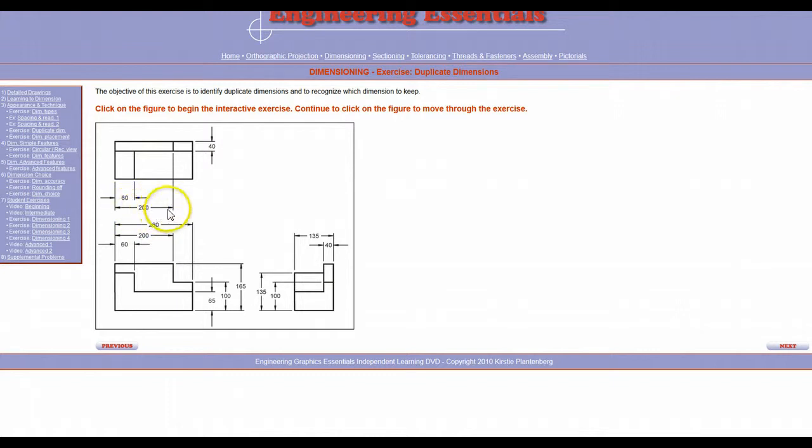200 linear horizontal dimension is duplicated here on the front, right here. Ditto with the 60 right here, and also this 40 vertical dimension is duplicated here on the right side. So we're going to click on that, and sure enough, those dimensions given are duplicates of one another. Now, which one of these dimensions that are highlighted should be deleted? Well, it should be the 40.